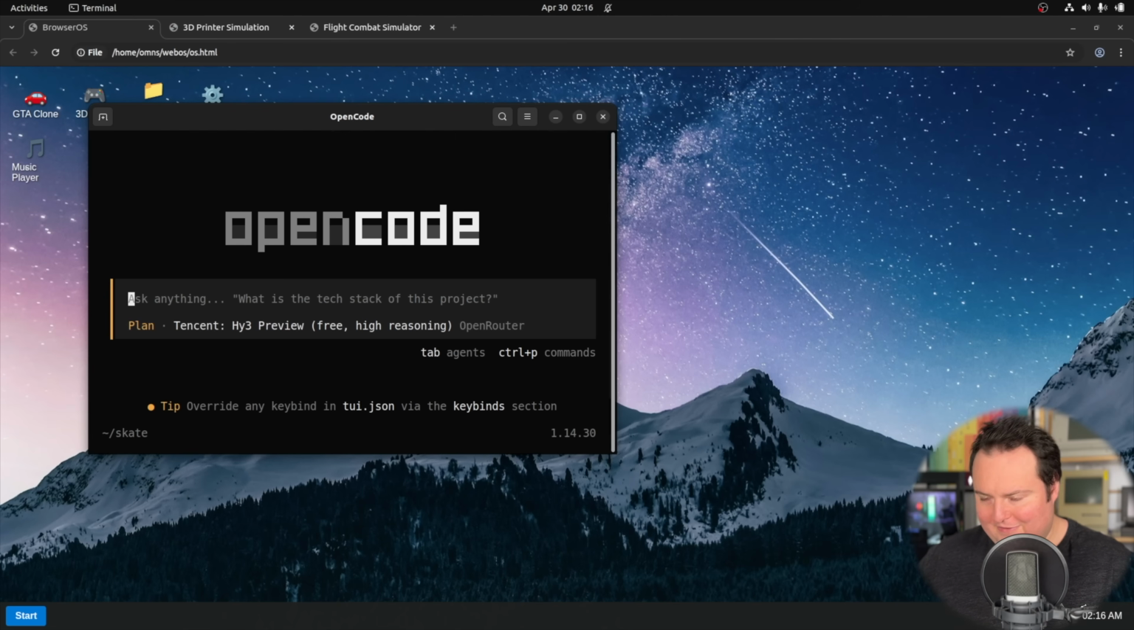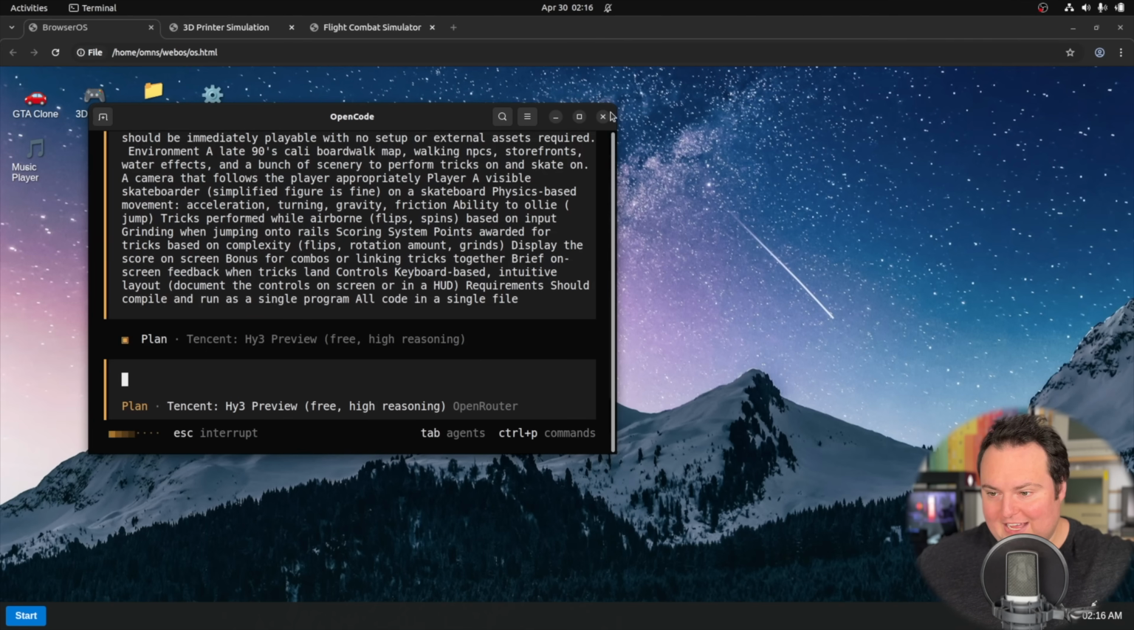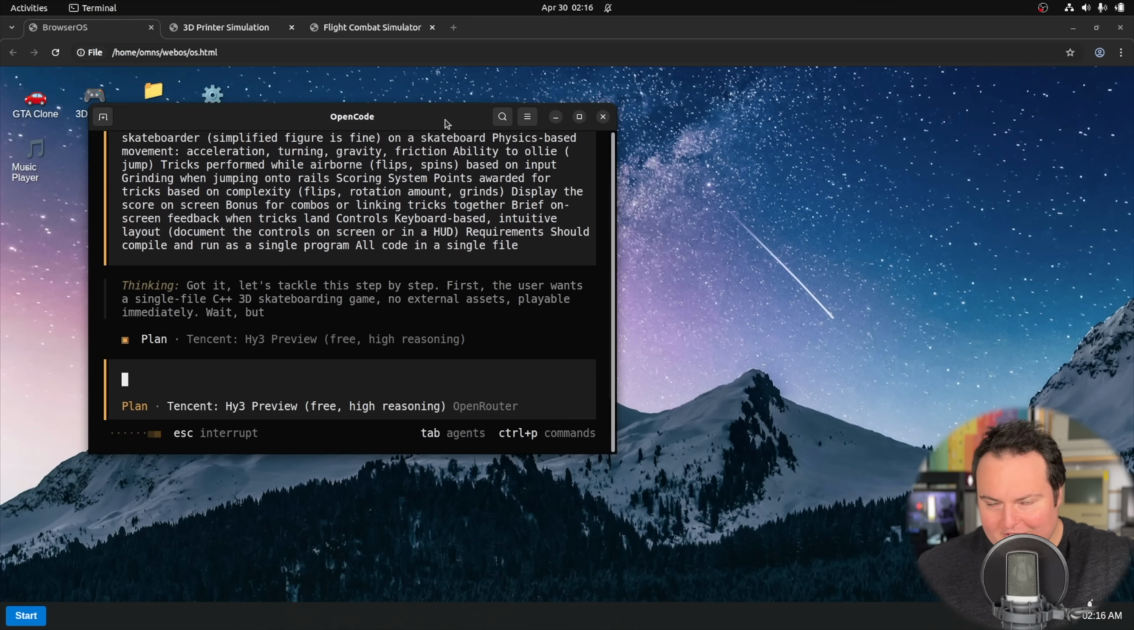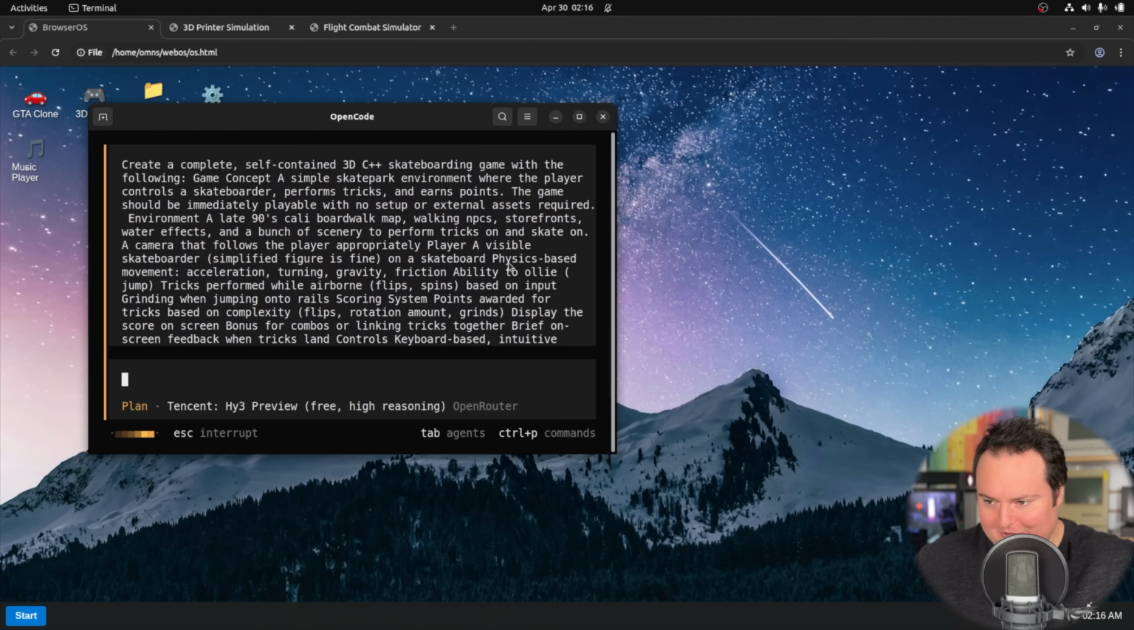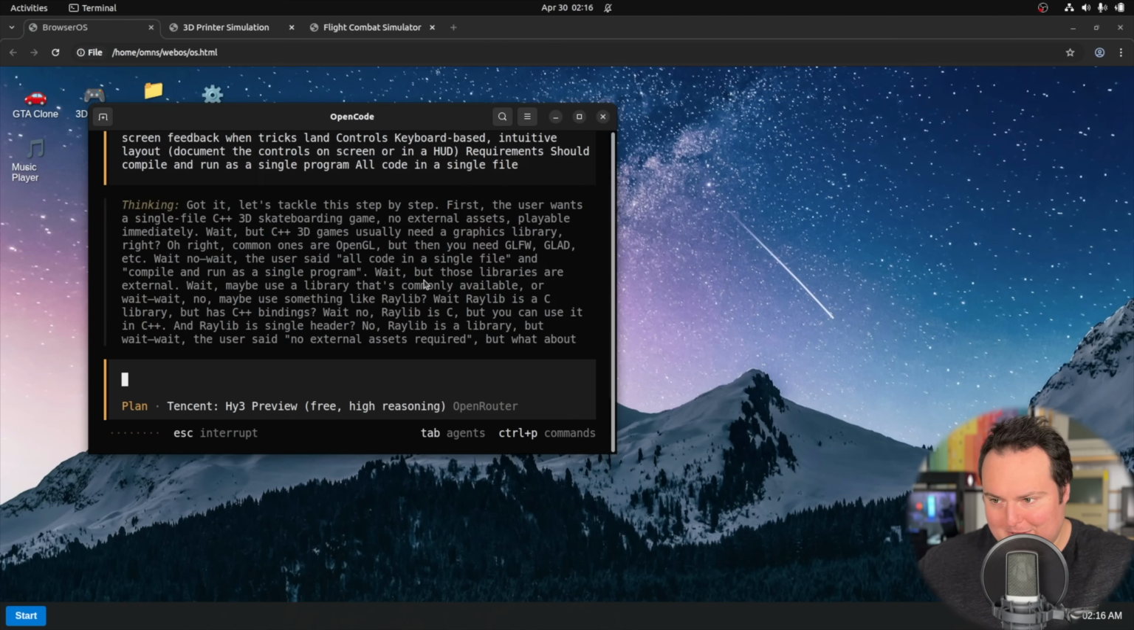Next up, I'm going to give this a relatively difficult task, especially for a model of this size, although it's a decently sized model. This is the self-contained C++ skateboard test. This is the California boardwalk aesthetic style one, and I have specifically denoted in this prompt it must be 3D.